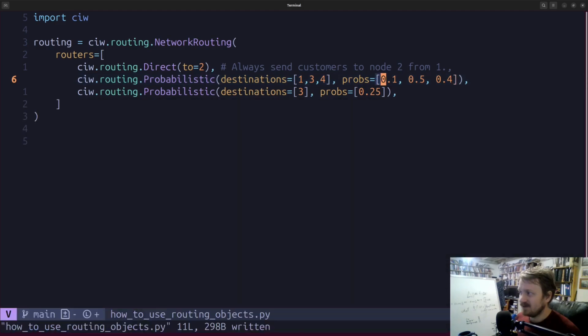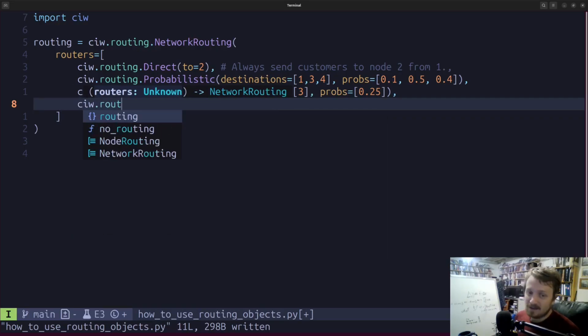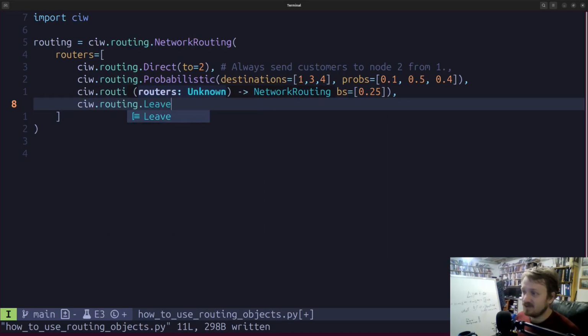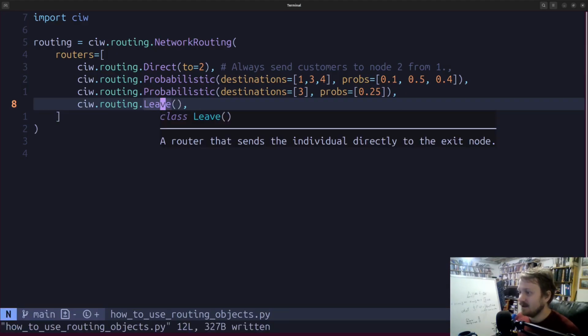Now, in this example earlier, 0.1 plus 0.5 plus 0.4 adds up to 1. This clearly doesn't add up to 1. So one of the implicit rules here is that if the probabilities don't add up to 1, the complement, the extra probability that isn't specified, means the probability of leaving the system altogether. Now, you might actually want to have a routing type that says leave the network no matter what. And that's what leave does: a router that sends the individual directly to the exit node.